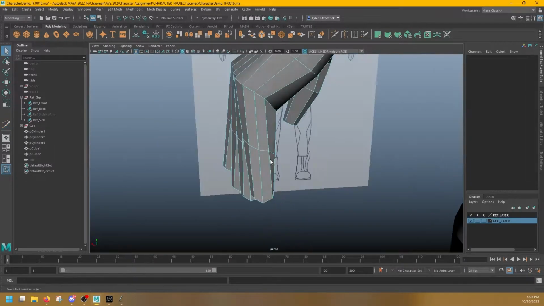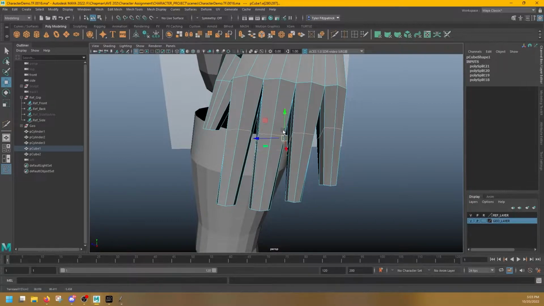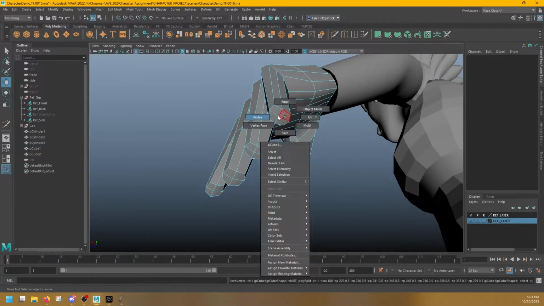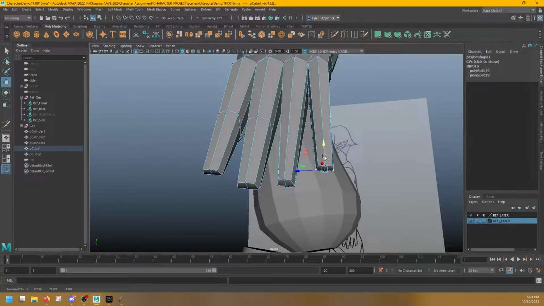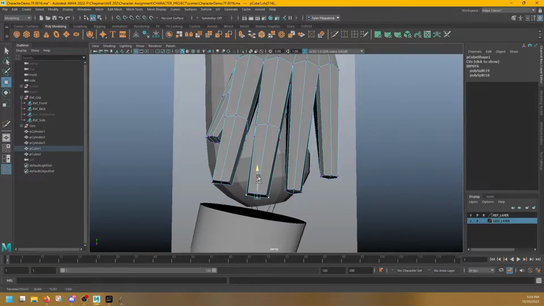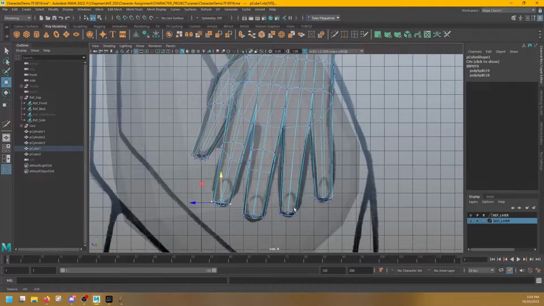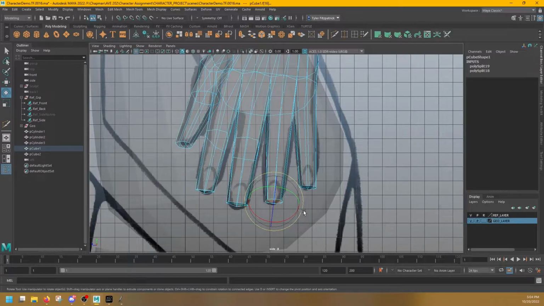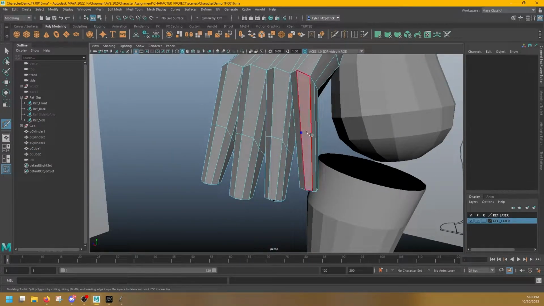Now using my multi-cut tool, I'm starting to get in these joints. Pay special attention to the length of the joints because the length from your first and second knuckle is not the same from your second to your third, and the third to the tip. So just kind of pay special attention to that.